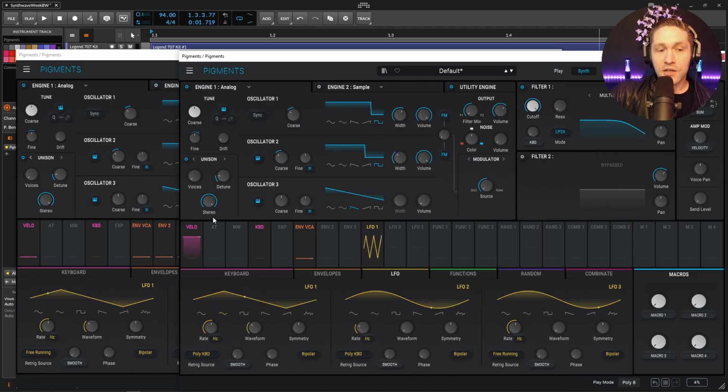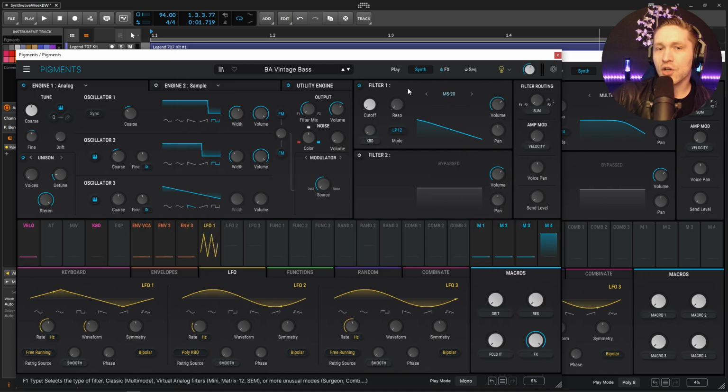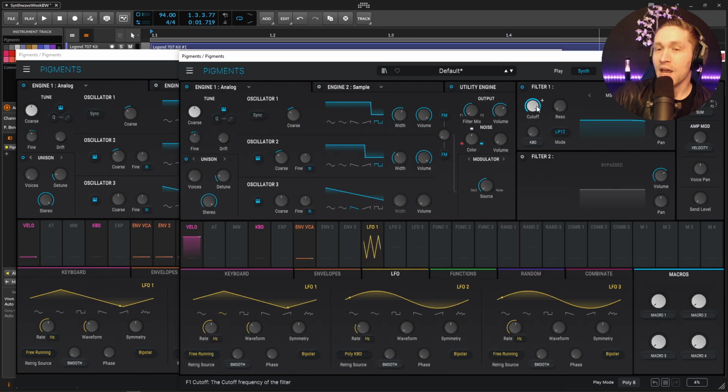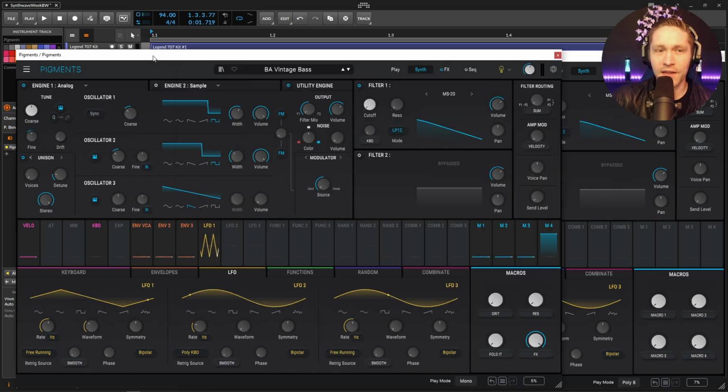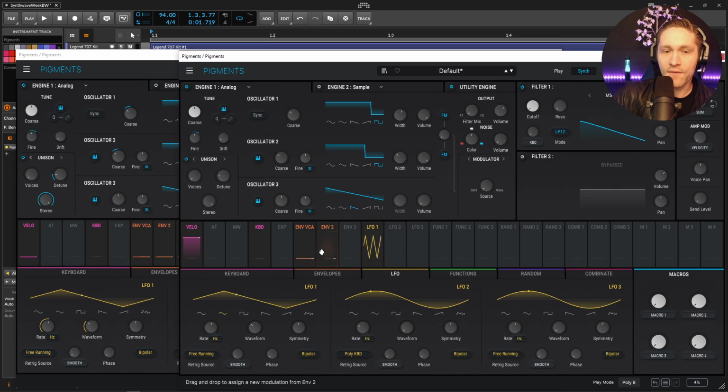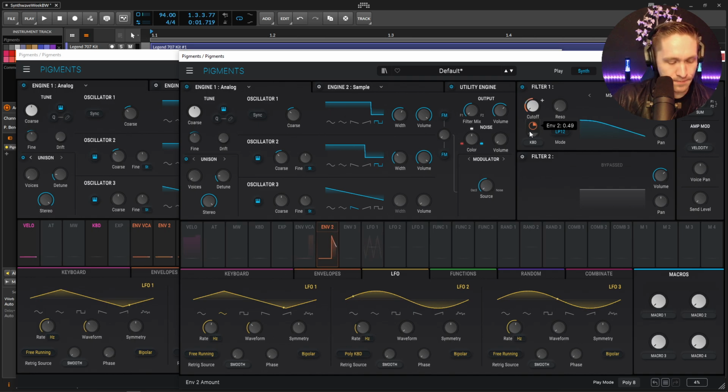Okay. So now let's change this to free running so it doesn't restart every single time in the same spot, because it can get a little bit annoying. So now let's look at our filter. We're using the MS-20, which is one of my favorites, I always say. So MS-20, let's bring our cutoff all the way down to 20 hertz. And we barely have anything. So this is going to be dependent on a lot of modulation here from the second envelope. So this is at 0.49. So envelope 2, drag and drop this here to 0.49, something like that.